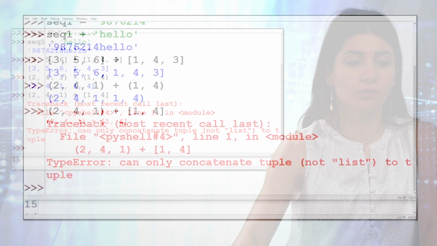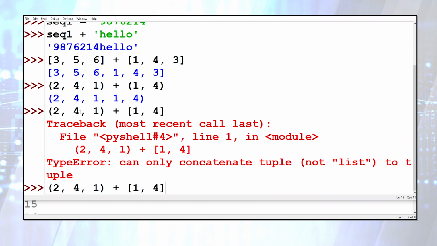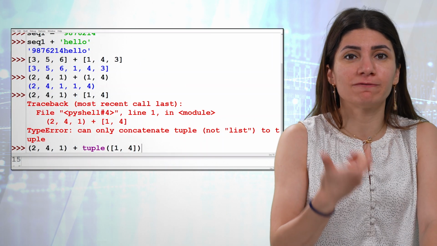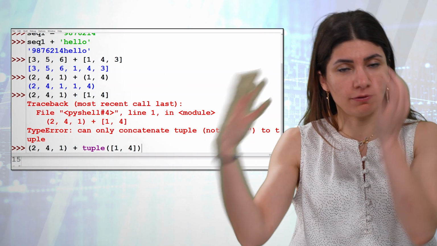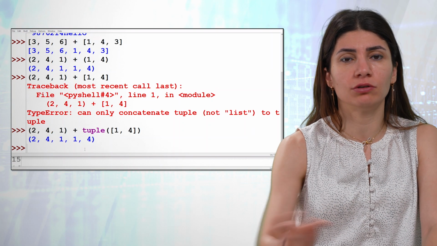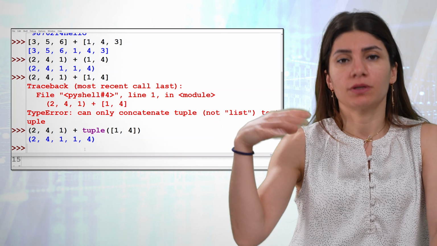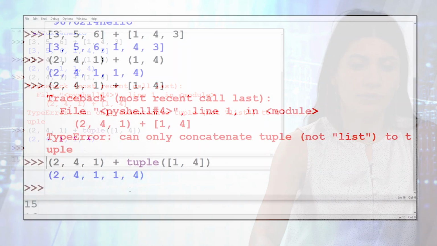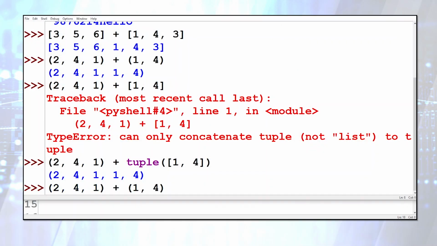So if I truly want to add these two to each other, and at the end I want to have a tuple, I can say, okay, convert this list to a tuple first, and then add it to my tuple. So I'm using this function tuple to convert it to a tuple temporarily to be able to add it to another tuple. If I do that, it's going to change that list 1, 4 there, just have it as a tuple, and then add it to another tuple. Same thing if I have this one. Let's say I have a list. I want to have a list plus a tuple.